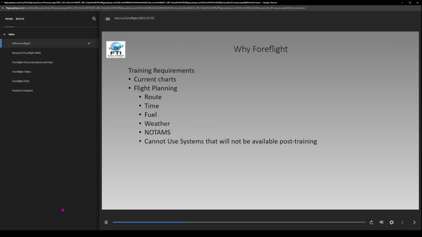That means the pilot must determine the route of flight, time en route, fuel required, and then review weather and NOTAMs. One of the requirements under Part 142 is that we are not allowed to use a flight planning system that you won't have access to after training. So we can't just print a flight plan and give it to you. You won't have access to that.